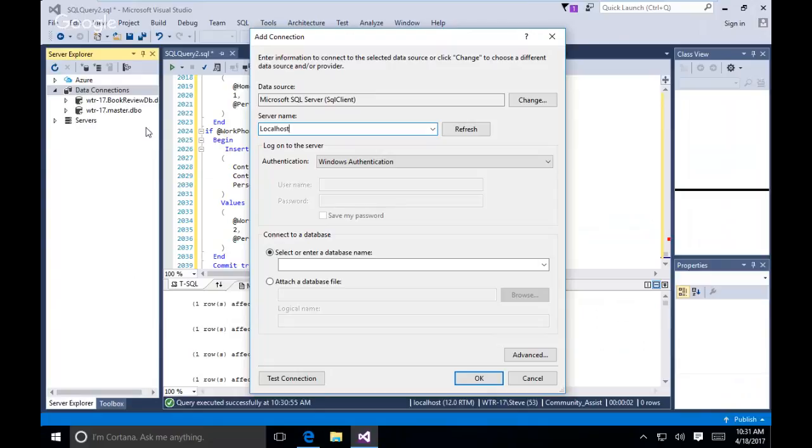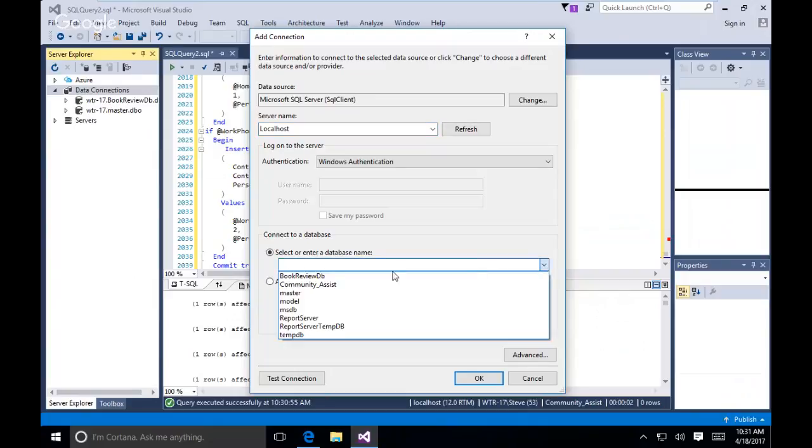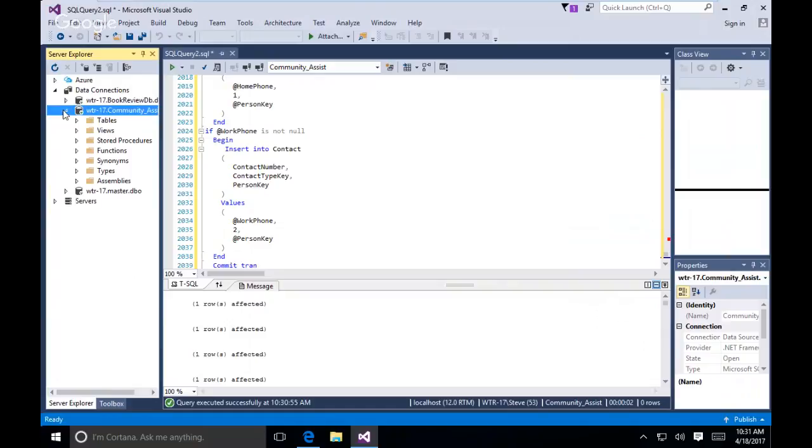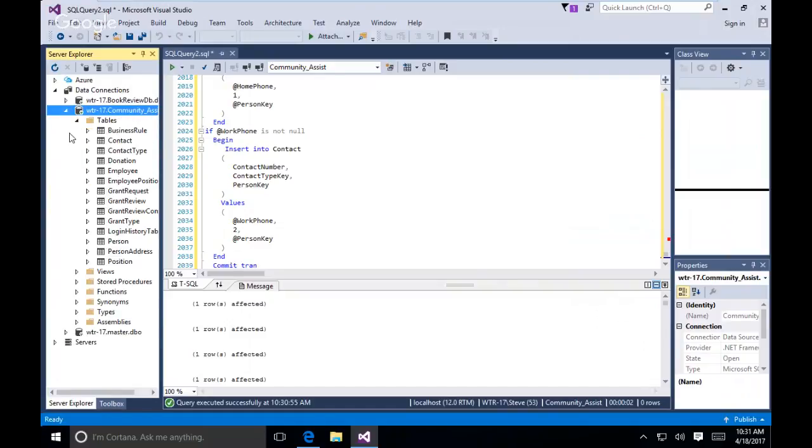One thing I would advise you on this screen here, which we're going to see lots of: don't click the down arrow. It never works, and it takes 30 seconds to time out. Just type localhost in. And then down here, I'll choose, now I have community underscore assist. And again, I have all the tables here.